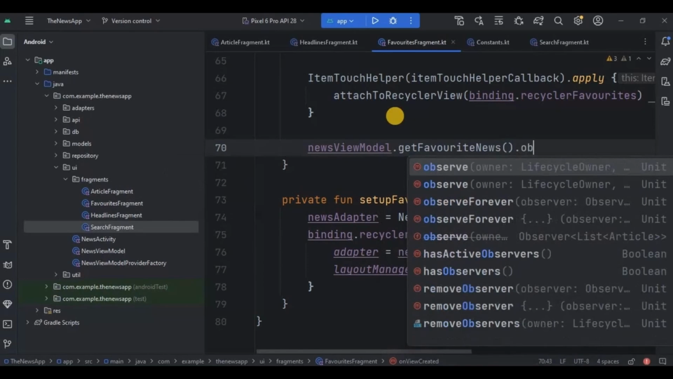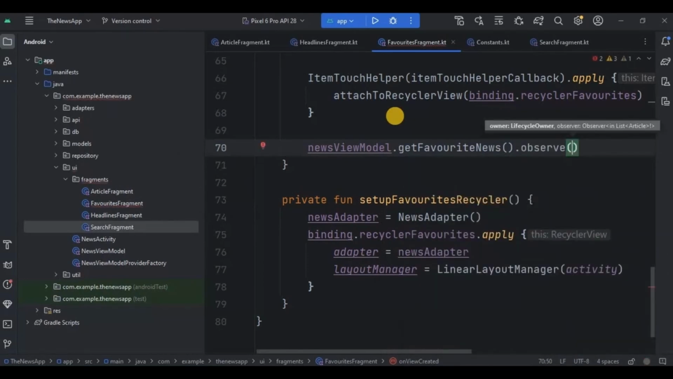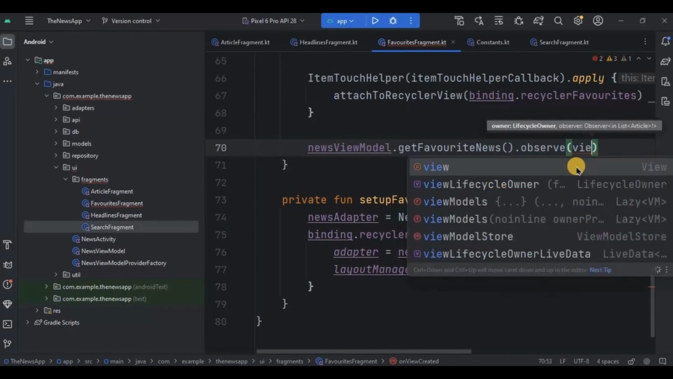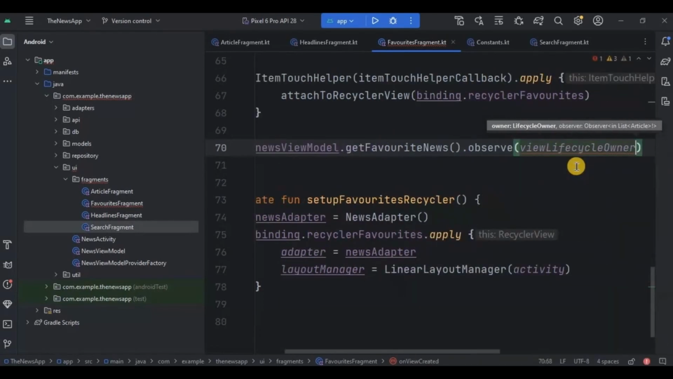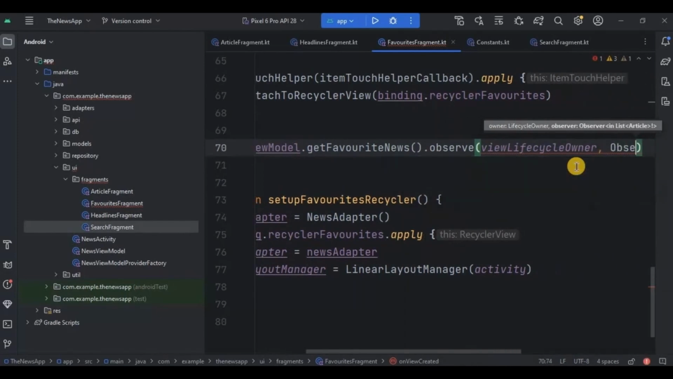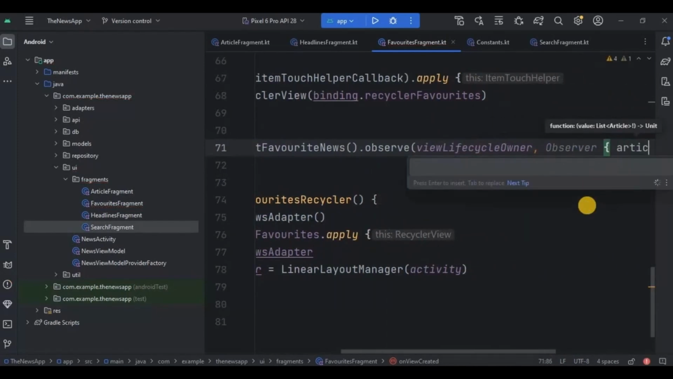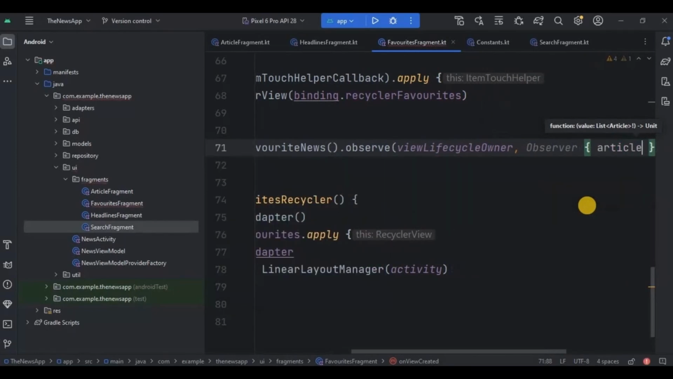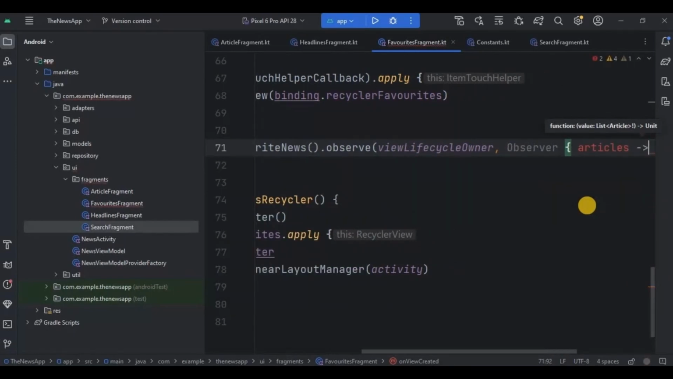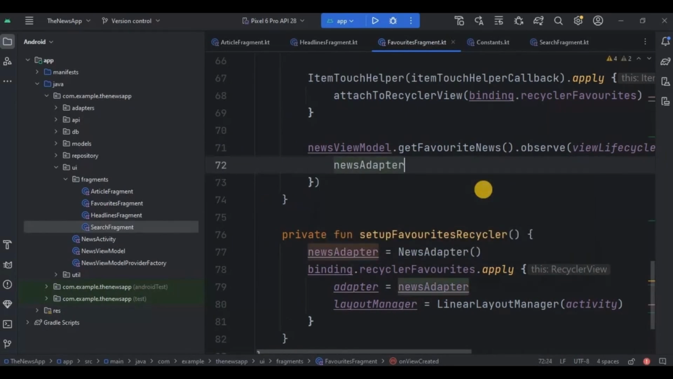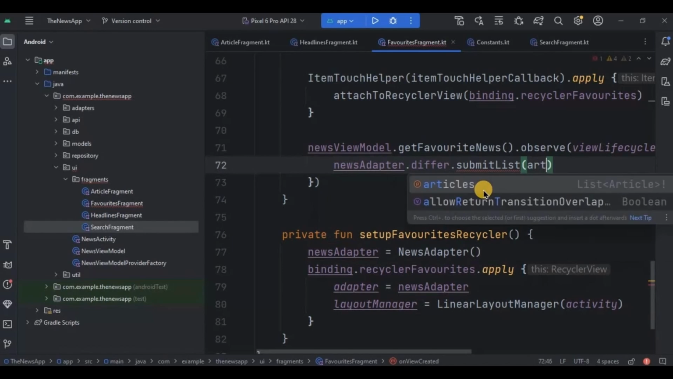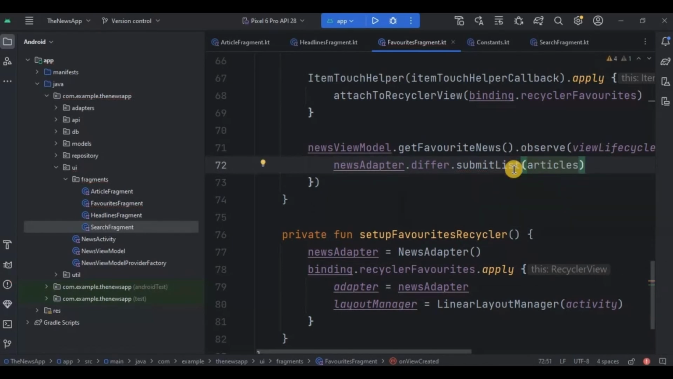of favorite news articles. Then set up an observer on the object with its two parameters as viewLifeCycleOwner, which is used as lifecycle owner only. Then observer will be triggered whenever the data held by the live data changes. And finally, inside the callback, the new list of favorite articles is submitted to the news adapter. And that's it. Our favorite fragment is also ready.